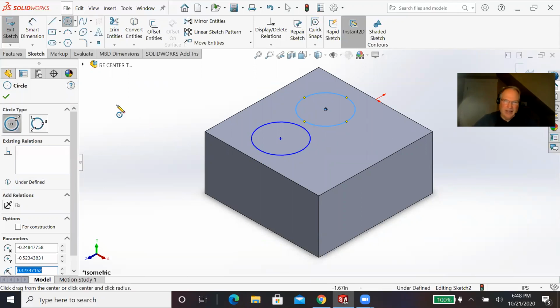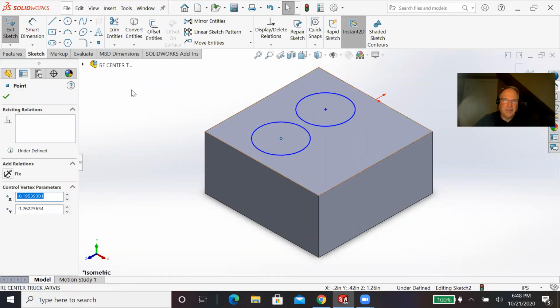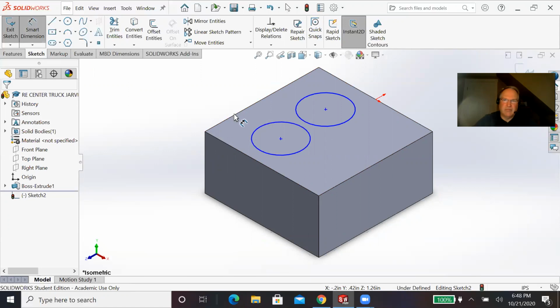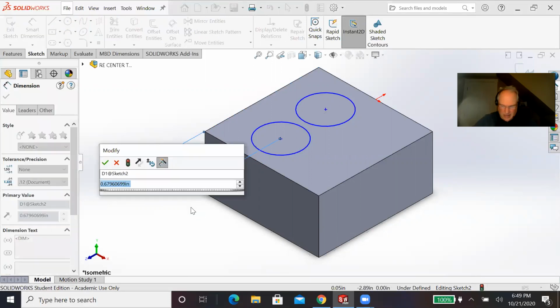Notice I don't pay any attention to where the circles are, what size the circles are. It doesn't really make any difference to me because I know I have to put on location dimensions and size dimensions. I have to constrain it. So I have to constrain it down so that this, from here to this center point, smart dimension, it states that it's 0.85.